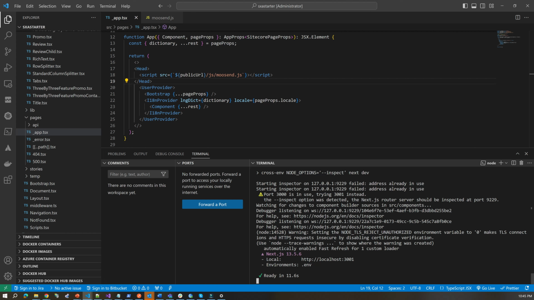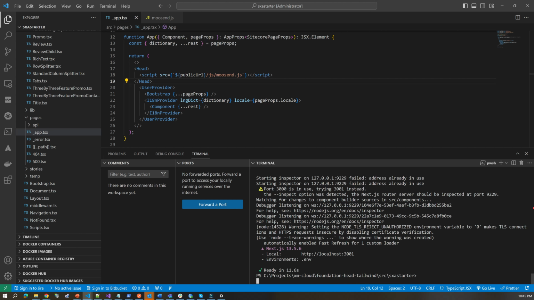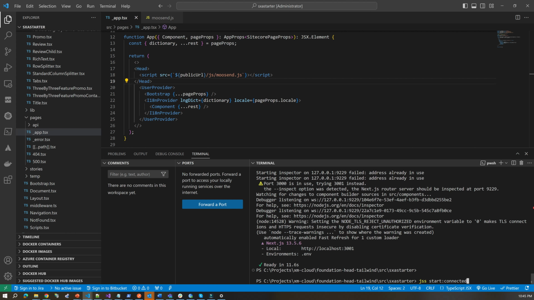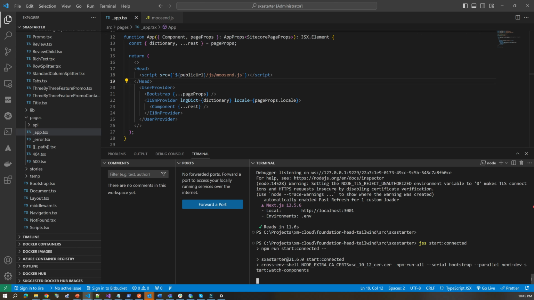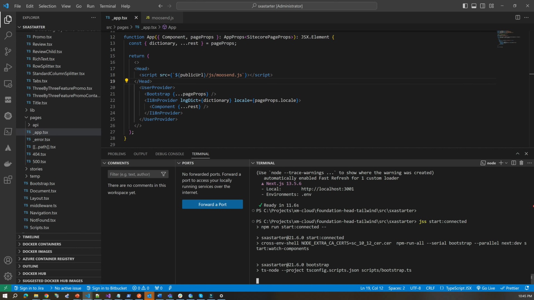Local, sorry, 3001. Nah, let me restart this one. Yeah, my other application was also running, that is the reason. So let me just quickly run one more time. I think this time it will use 3000 port.